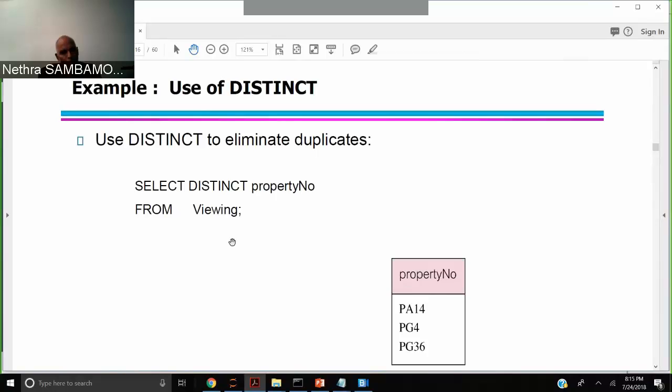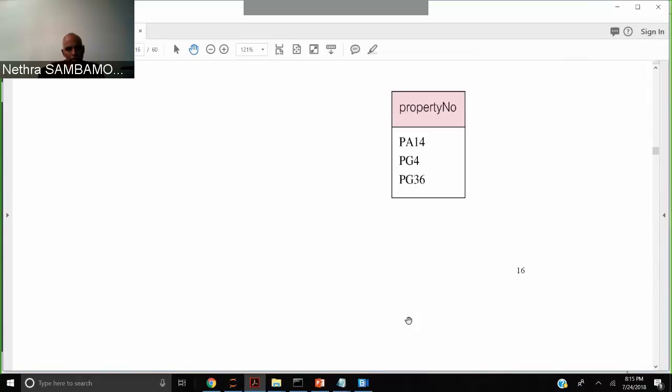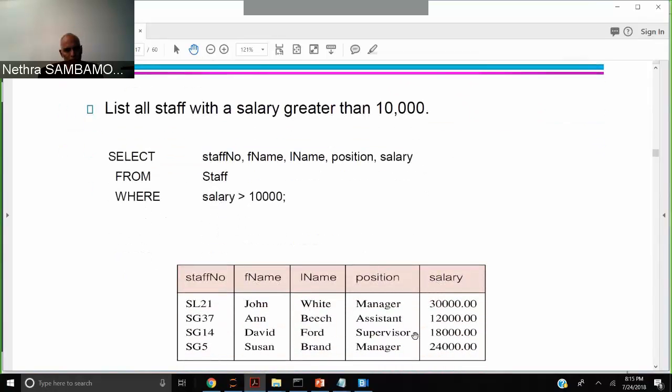So from the table, viewing table. So then it becomes like this, distinct. Okay, so maybe if you see the data, probably you'll know. But for now, let's just keep moving.